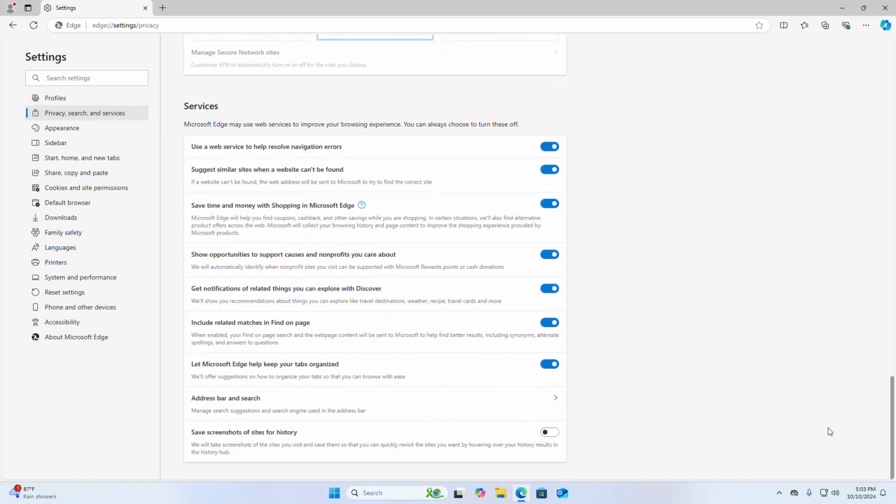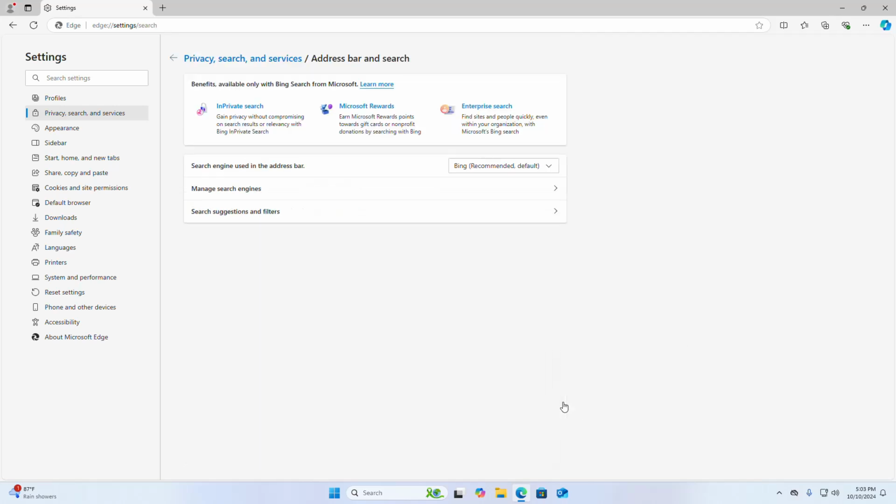Scroll down and here you will find address bar and search. Expand. Okay. If you set the Bing as your default search engine, you don't need to disable trending searches.